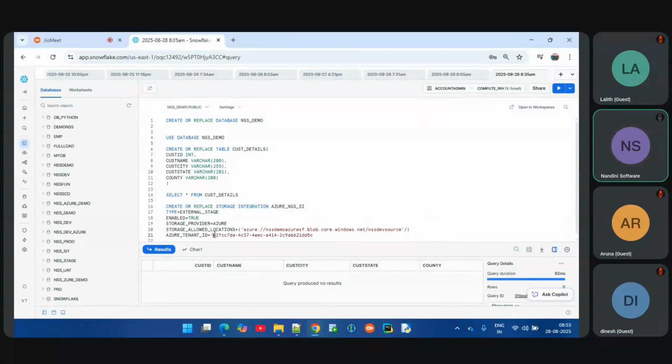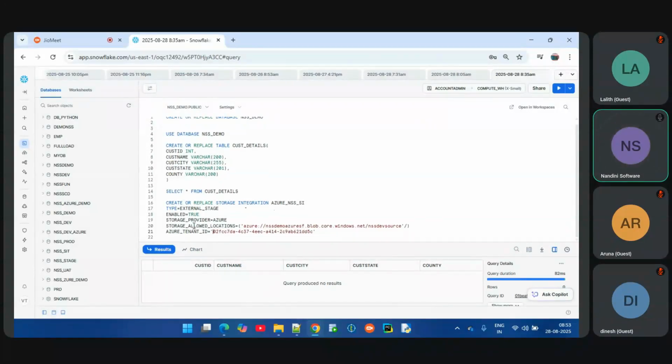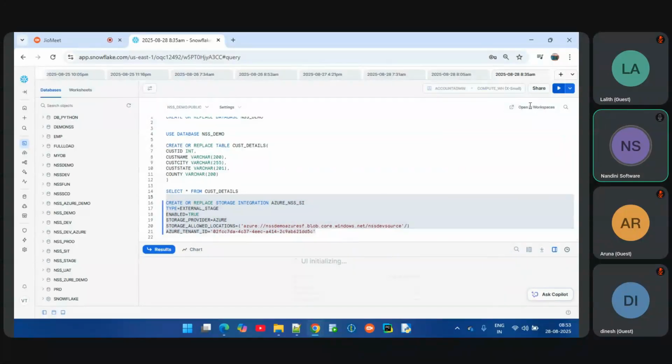This is the way to create it, with these 5 options. Here, for AWS, the AWS role ARN will come. This is the only small change, the remaining is the same. AWS means AWS, Azure means Azure. That's it. Let me create the storage integration. Okay, let me remove this path.